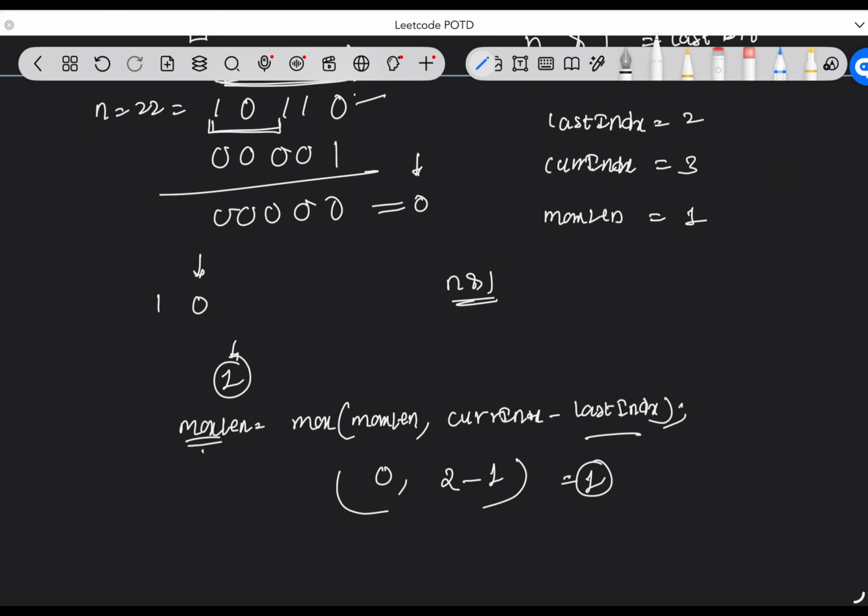Now we'll get the last bit. So now the last bit is 0, so this is not 1, so we'll just proceed further and I will update the current index to 4. Now we come here, I will remove this bit also. Now we'll get the last bit using n and 1. So now we got the last bit as 1.